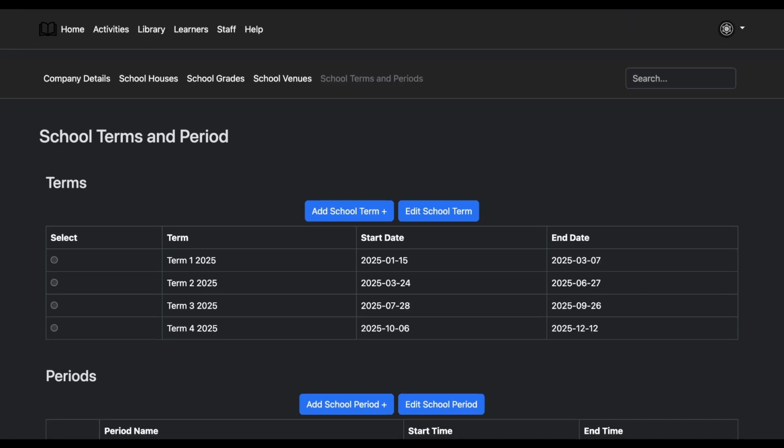Once you have done this, you are able to actually get started on adding your learners, your staff, and everything else from there. I'm going to end this settings tutorial and I will do another video next on the staff.